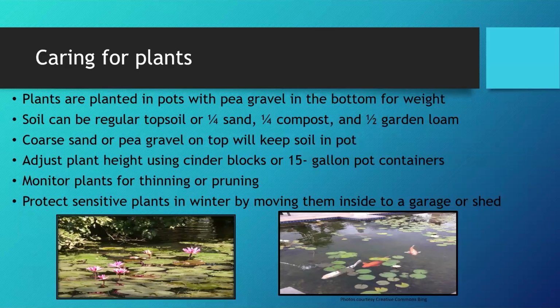Plants that you plan to place on the shelves of your pond can be planted in pots as long as you make sure you put some rock in the bottom of the pot to keep them upright, and that the soil you use is like a regular topsoil with sand, compost, or garden loam. But do not use a potting soil that has perlite or vermiculite because it will just float away.